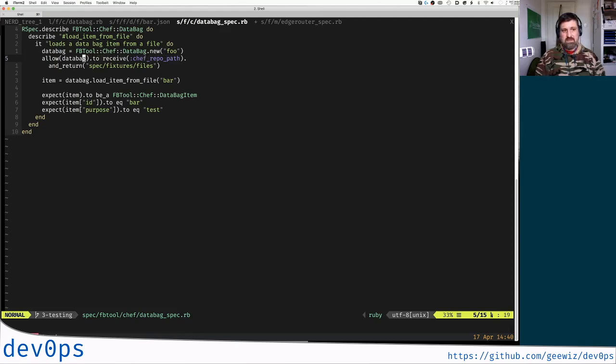So I say allow databag, my new databag object, to receive the message chef repo path, and in Ruby receiving a message means calling a method, and I manipulate this method because I force it to return the path of my test files, spec fixtures files. And by doing this, I can be sure that load item from file will actually read from this path.